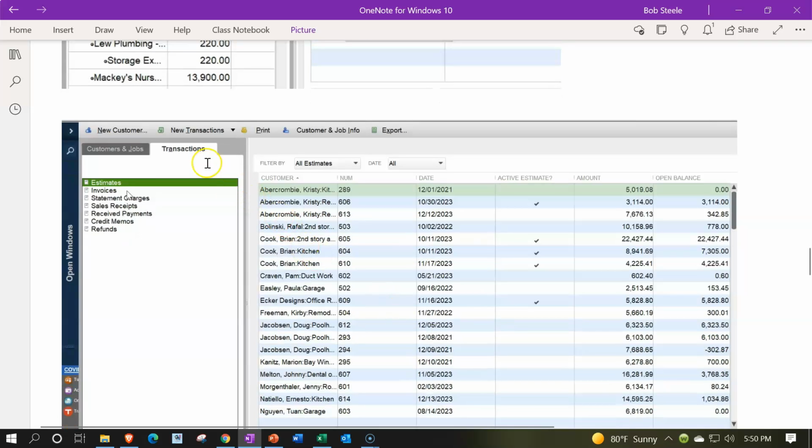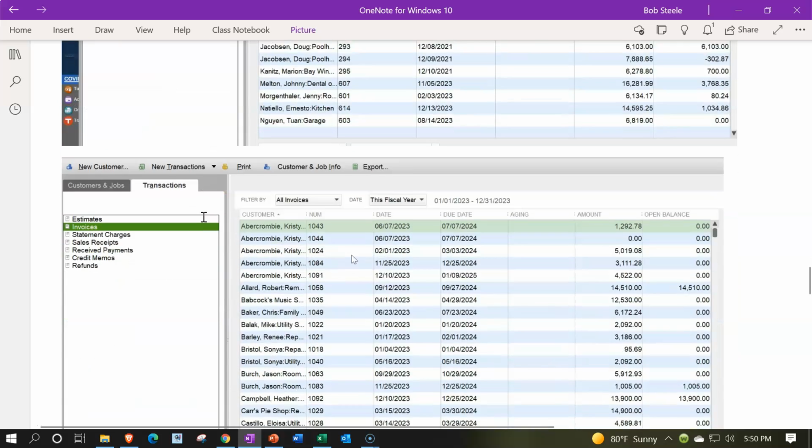You can also go to the Transactions tab on the right, and you'll see the familiar type of transactions that can be taking place, which are led typically with the forms that we saw on the flow of the accounts receivable, sales, or revenue cycle represented on the home page, including the estimate, the invoice, the statement, charges, sales receipts, received payments, credit memos, and refunds.